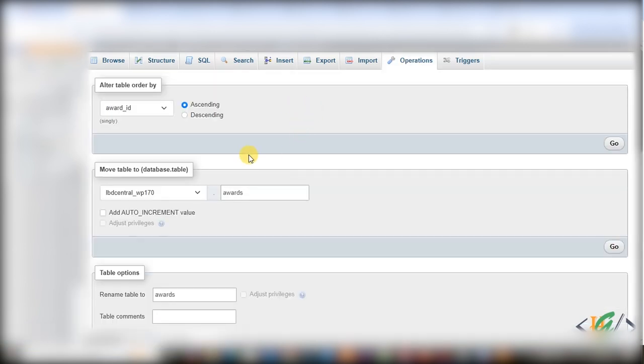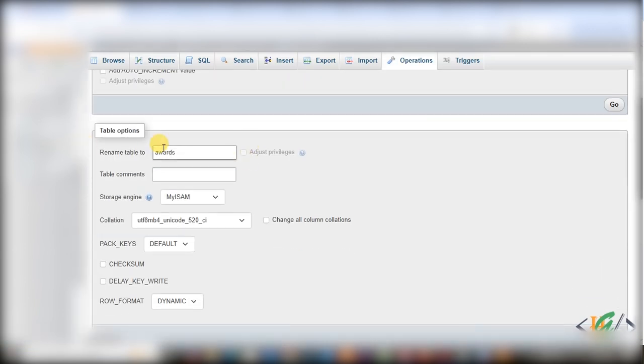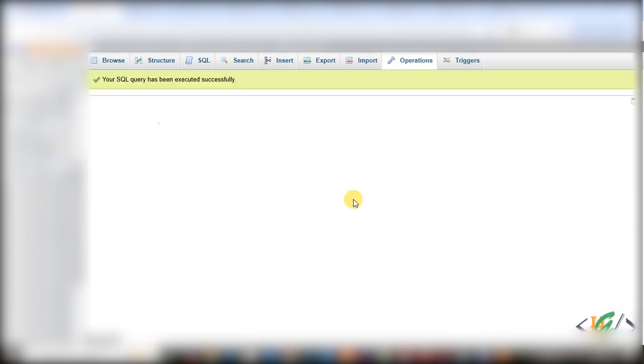So we are in table operations, and then you see the table options. Now you see Storage Engine. Now you see a drop-down with multiple options. Now select InnoDB and then click on Go. Now it is loading, and then you see your SQL query has been executed successfully.